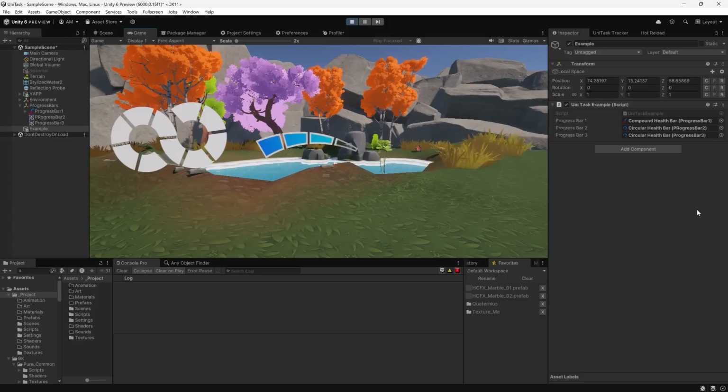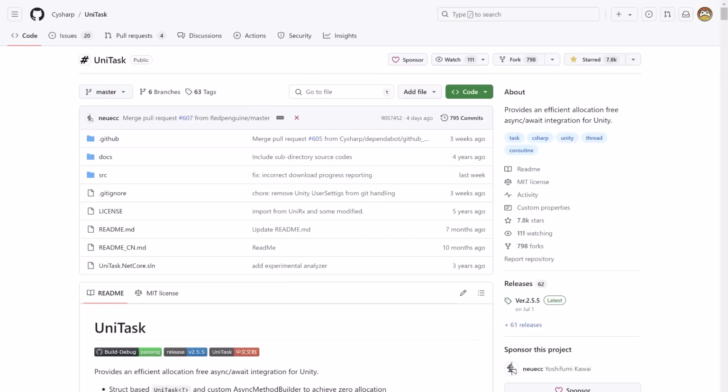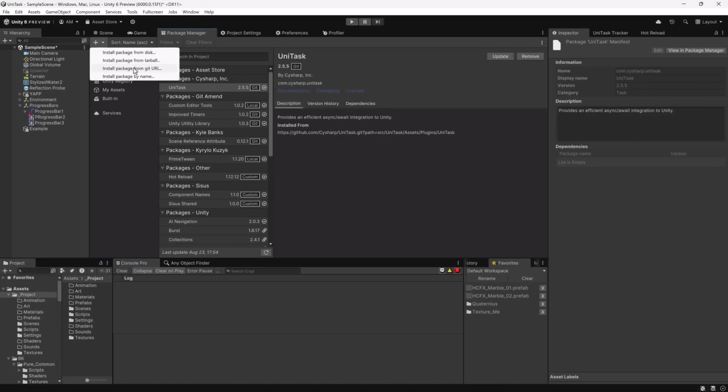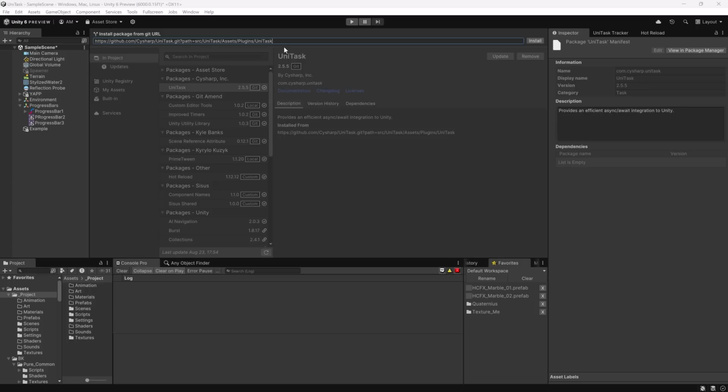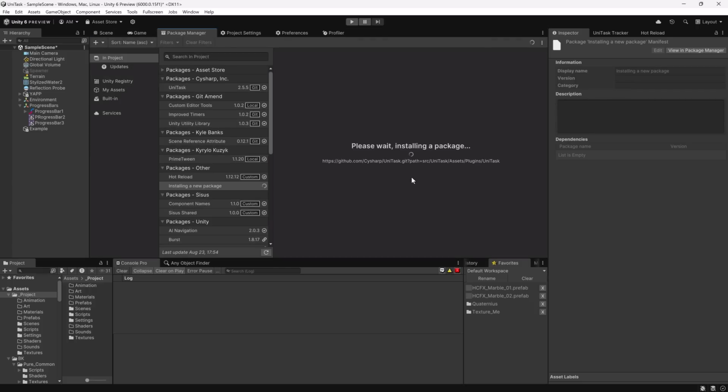Now let's start implementing UniTask. UniTask is an open source project, so we can go and grab everything we need from GitHub. On the GitHub README, you'll find the URL you can use to import the package into your project. Just drop in the URL there, click install. It just takes a few seconds, and then you're ready to go.